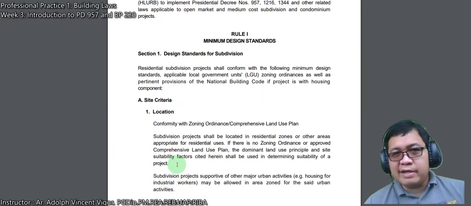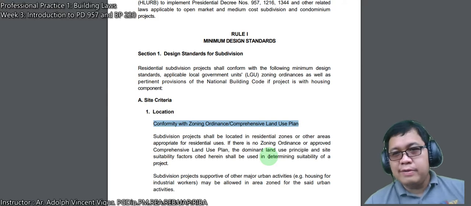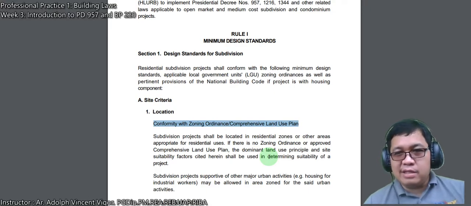So for the site criteria, class, first we're going to check the location. The location must conform with the zoning ordinance or the comprehensive land use plan. This is usually done by the local government unit. So when you plan a city, there are areas which are zoned for residential, industrial, agricultural. So you make sure that the location of your subdivision will be in a residential zone area.